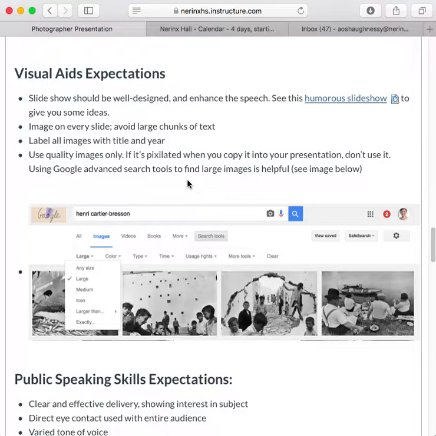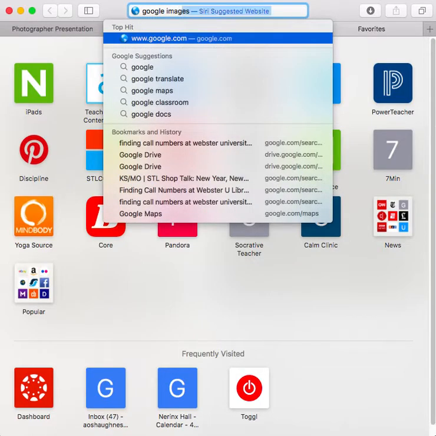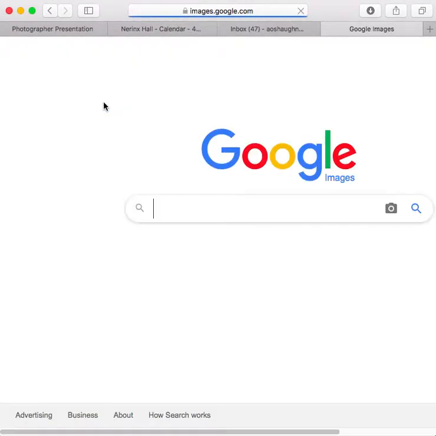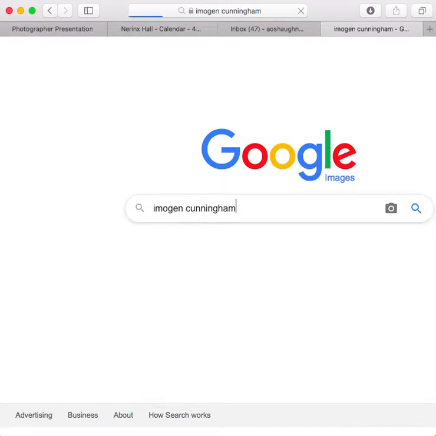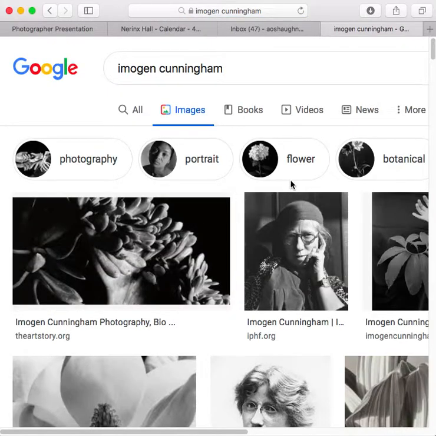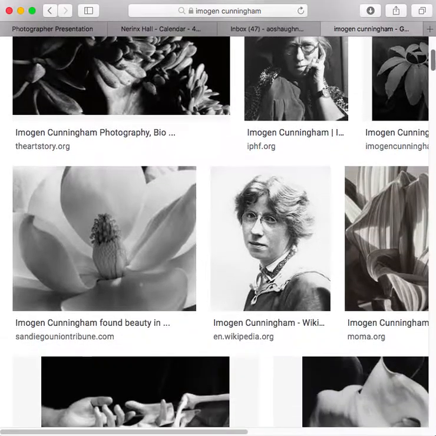And I want you to use high quality images. So if it's pixelated when you copy it into your presentation, it's not a good one to use. If you go to Google, let's see, I'll do it right now actually. Google Images. And if you type in, let's say, I'll use Imogen Cunningham. So Imogen Cunningham's photography work is all here supposedly, right?